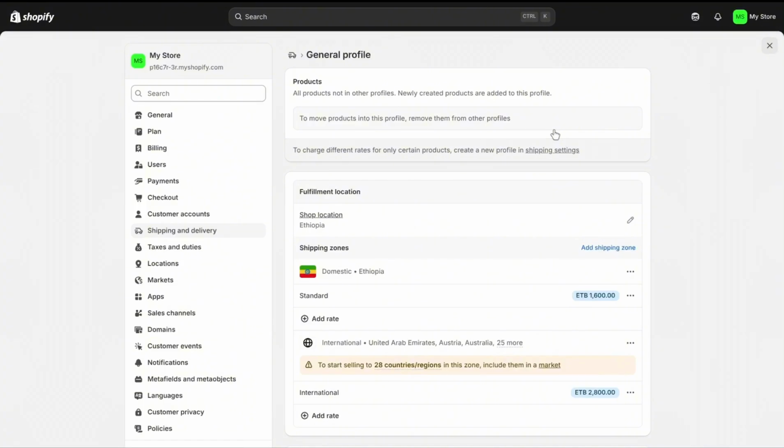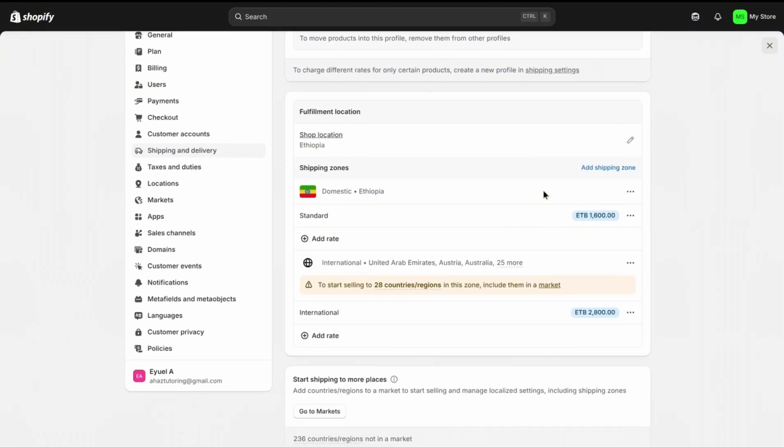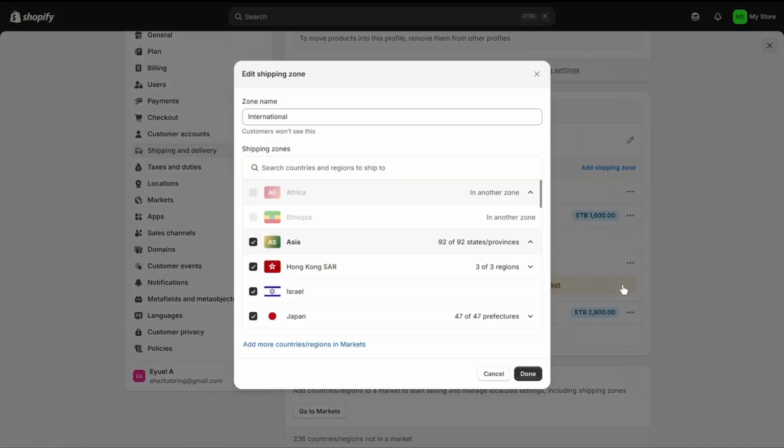Now you'll see Shipping Zones. Shipping zones define which countries or regions you deliver to. If you want to block certain countries, you simply remove them from your shipping zones. To block a country, click Edit Zone. You can now uncheck the countries you do not want to ship to.